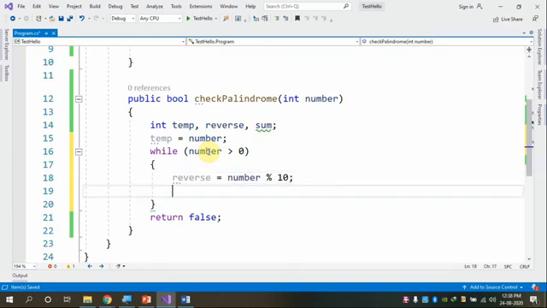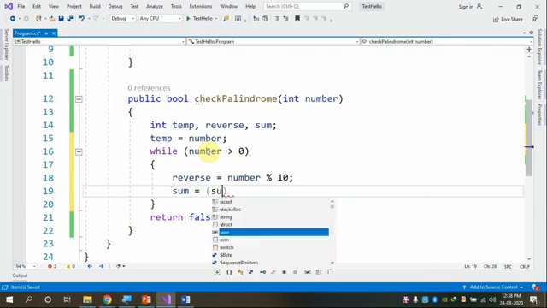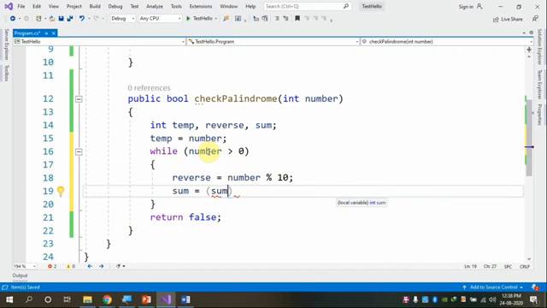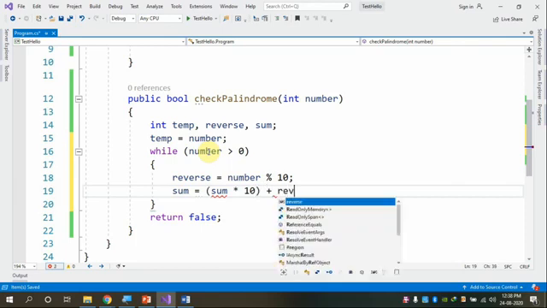Okay, now what I need to do is recreate that number once again. So what would I do? I'll just say sum is equal to, I'll put within brackets. The reason why I'm putting within brackets is because I am going to perform a multiplication and then add it. So I'm going to say sum, whatever value is there in sum right now, into 10. So that number is rebuilt once again, and then add that to the reverse as the value which you have given there.